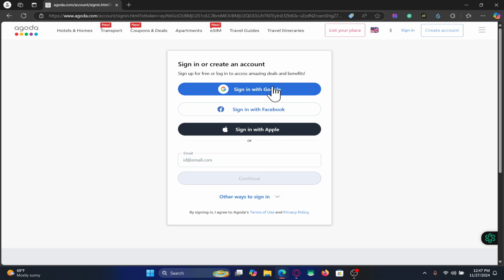Now if you created your account using your Google, your Facebook or Apple accounts, then you can log in without your password, which eliminates the need to reset it at all.